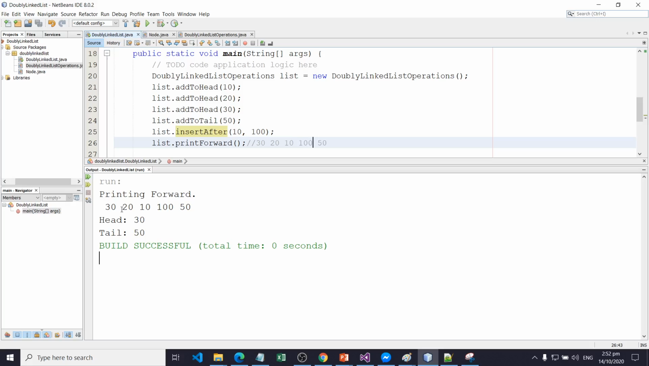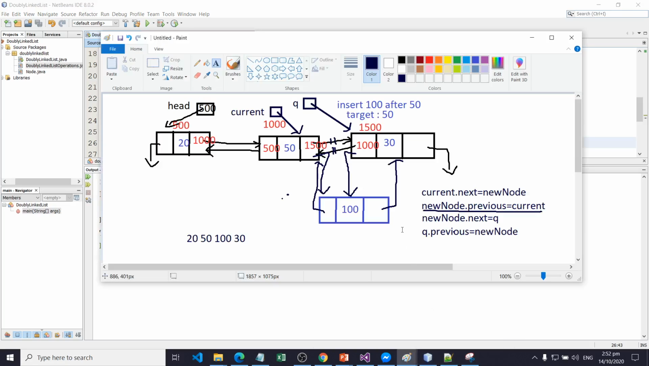So we have 30, 20, 10, 100, and 50. So we have successfully inserted a new item after the target item. Okay, thank you.